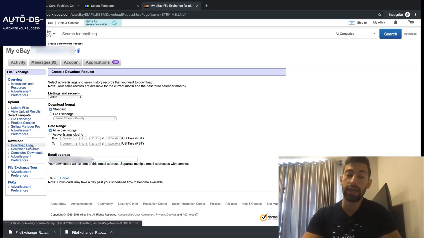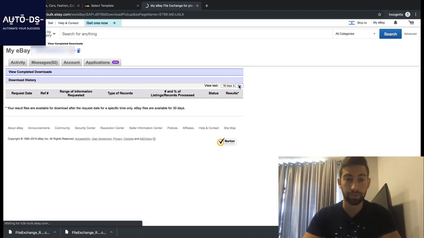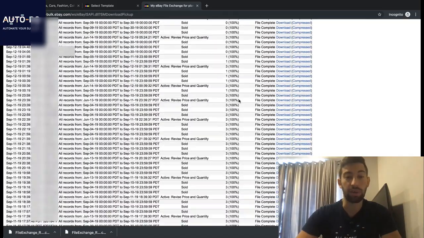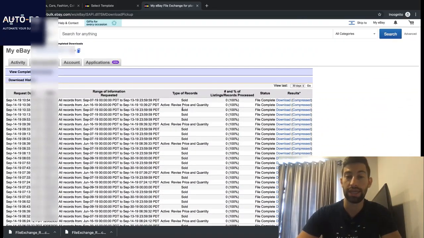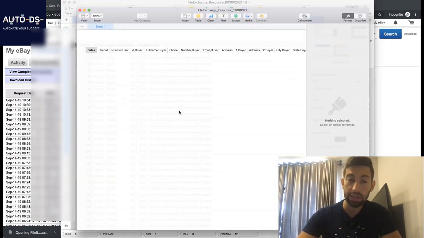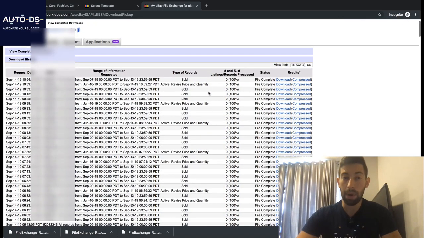After a few minutes or hours, depending on the size of the files that eBay creates for you, you will see it under the completed downloads. So if I click here, 30 days, I will see all of the results of the previous download requests that I sent to eBay. And here I can download the results file, just click download. And then I will have here the results of my sold products. Here I will have all of my sold records, all of my sold orders actually. So this is about the download section.